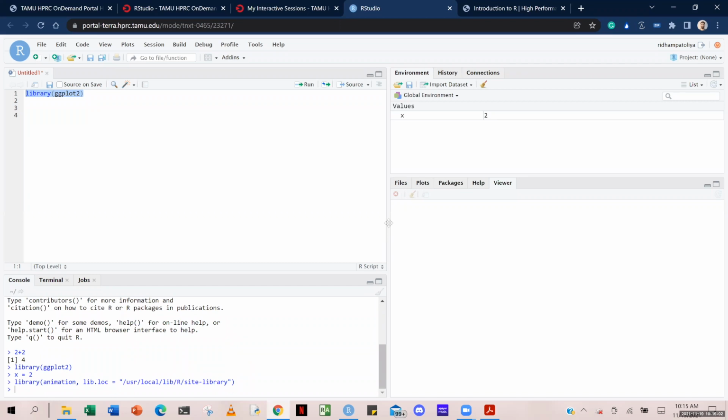RStudio is free, so you can also download it on your Mac or your PC and use it for free. And also there is RStudio Cloud, which we are using now. We are using it on Portal, but Portal uses RStudio Cloud. RStudio Cloud is also free if you're not using it for commercial purposes. So you can also use the RStudio Cloud version, which is online RStudio.